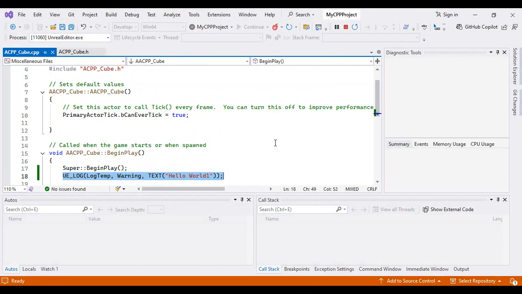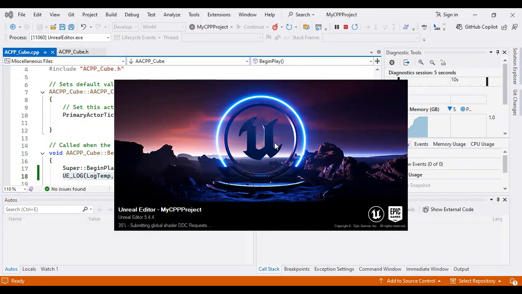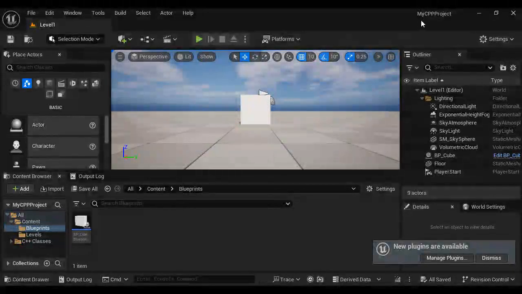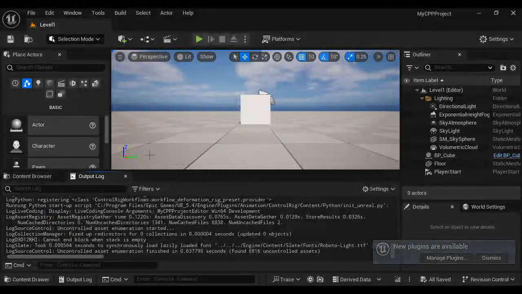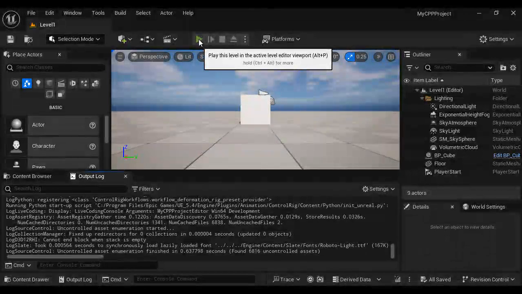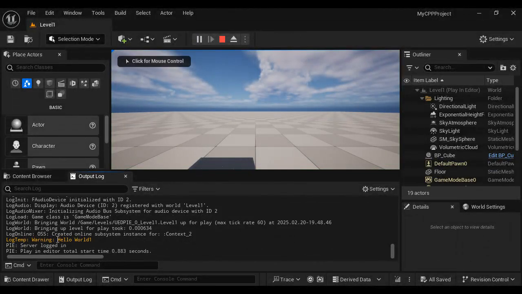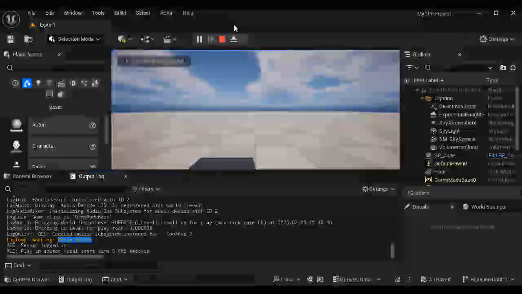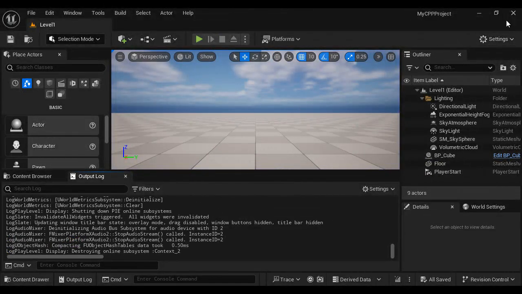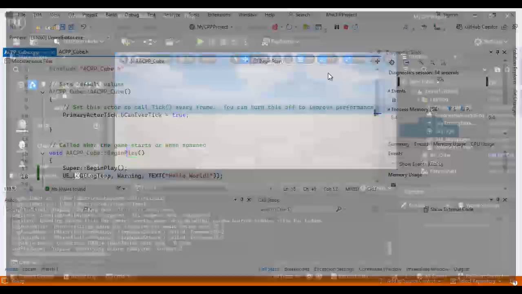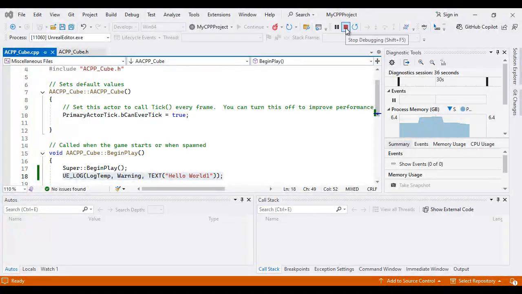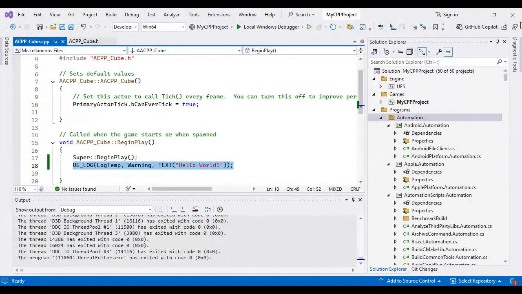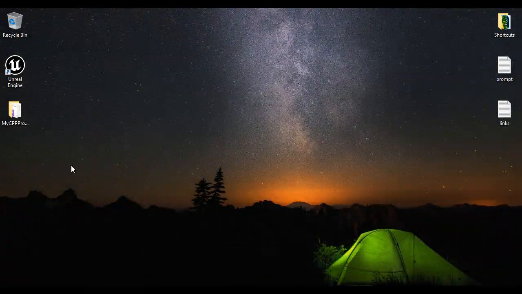It is going to launch the Unreal Editor for us. You can see my CPP project is open. Simply go to output log window and play and test once whether you are getting the proper result. Okay, you can see that hello world 1 is getting displayed. You can stop this. You can close the Unreal Engine and say stop debugging, and then you close your Visual Studio, guys. Okay, we have successfully saved and closed our myCPP project.